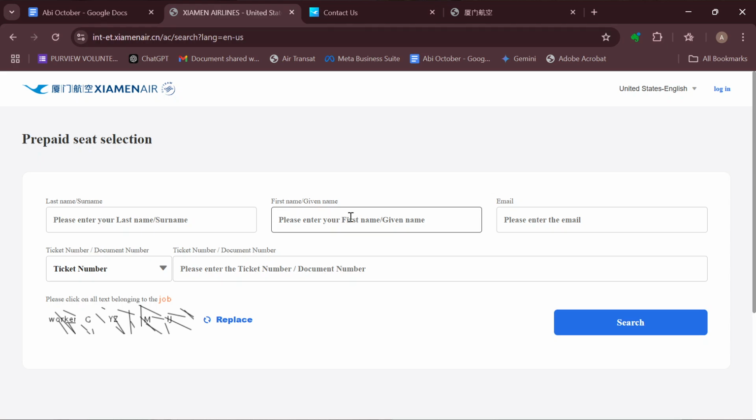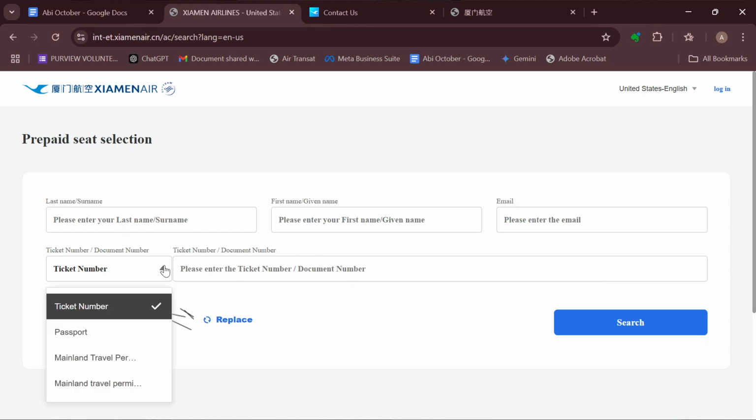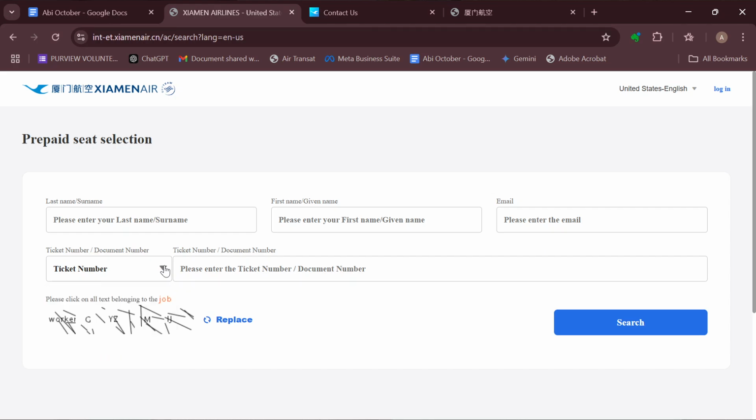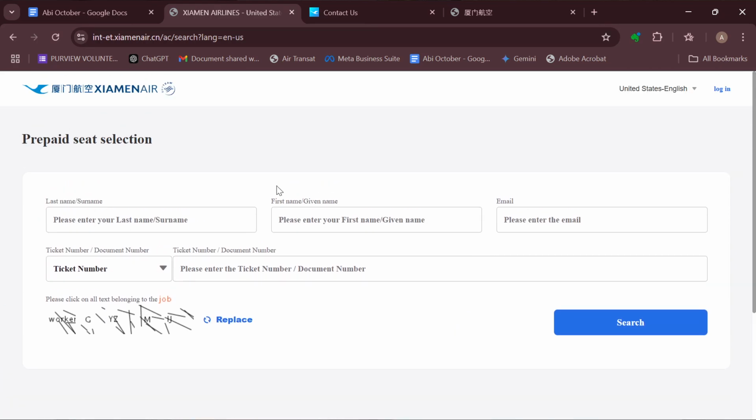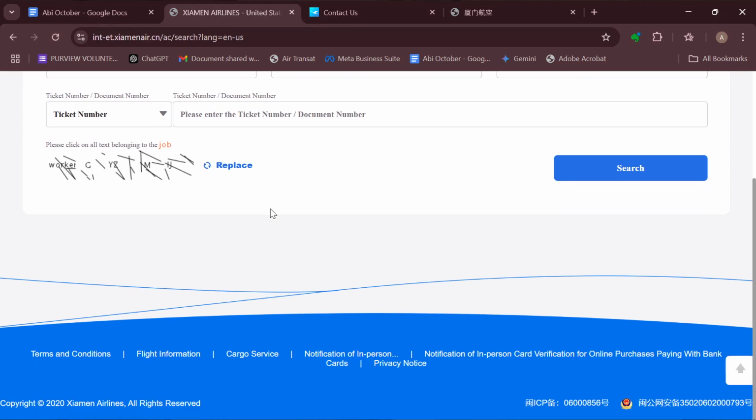So ensure you enter your last name, your first name, your email, the ticket number, the ticket document number in here. All right. If you want to enter the document number or ticket number, select the kind of document that you'd like to add, the number, then click on search, and then the flight will be displayed. Select the flight. After selecting the flight that you would like to change its seat, go ahead, look for the seats that you would like to change from the seat map that will be displayed.